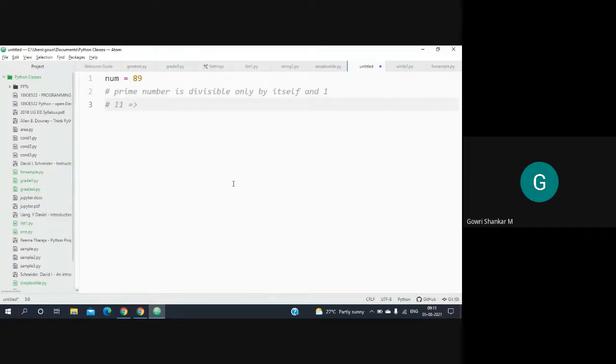Now 11 is a prime number because if I try to divide it by 2, my remainder won't be 0. If I try to divide it by 3, again it is not a divisor. If I divide it by 4, it is not a divisor. If I divide it by 5, again I'm getting some remainder. If I divide it by 6, again I'm getting some remainder. Divided by 7, again I'm getting a remainder.